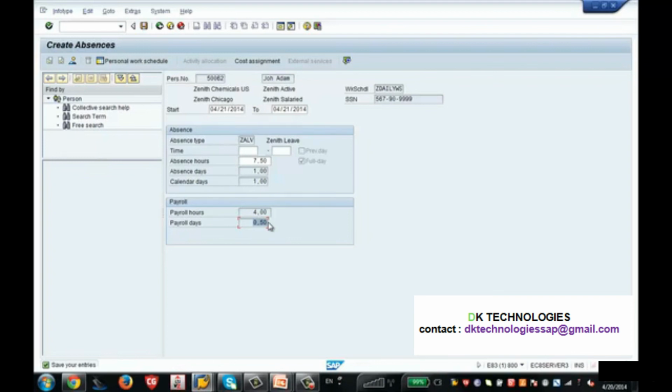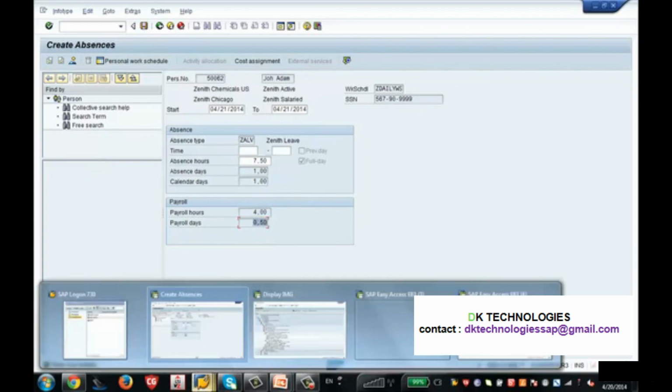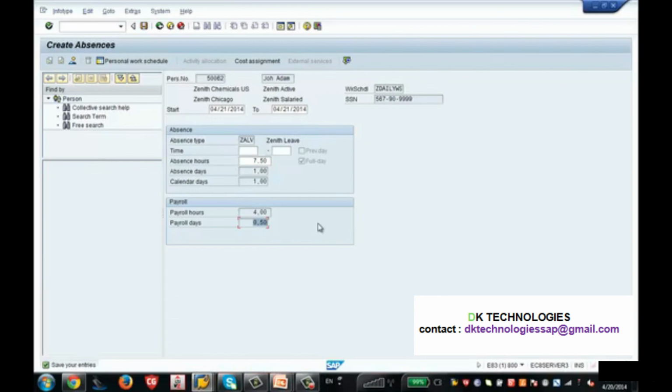This is important in some companies where the policy says if the employee applies for a full day, payroll should only deduct half a day. Even though the days on the screen are 1, the payroll section says the hours are 4 and the payroll days are only 0.5. Why? Because in the counting rule we have given the multiplier as 50%.